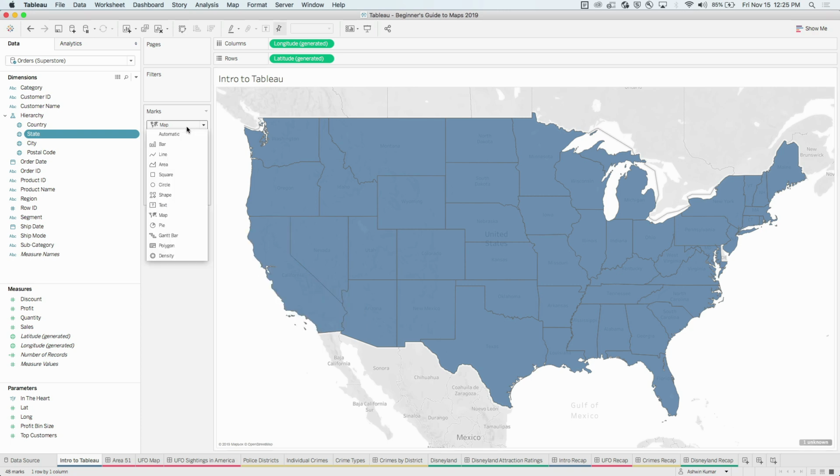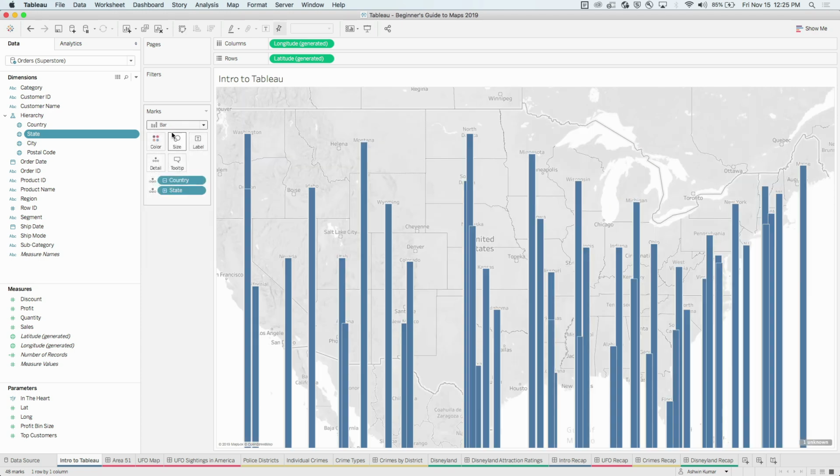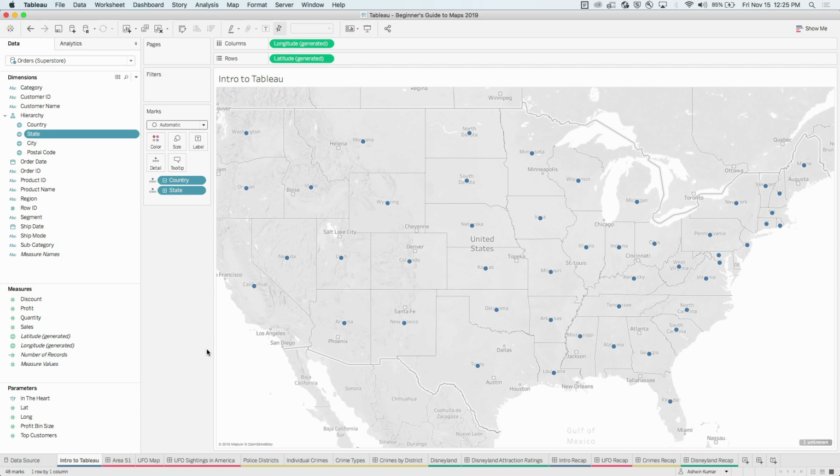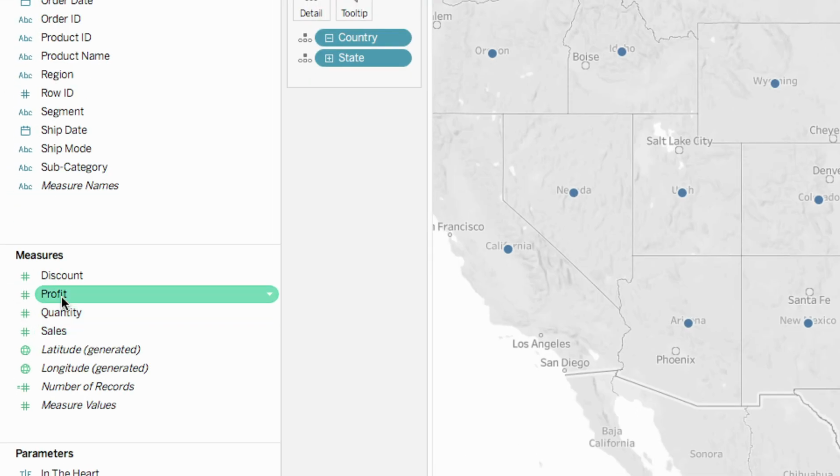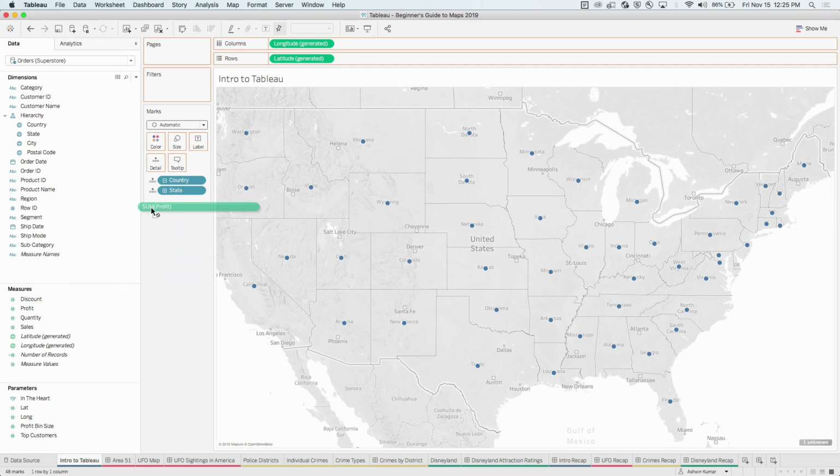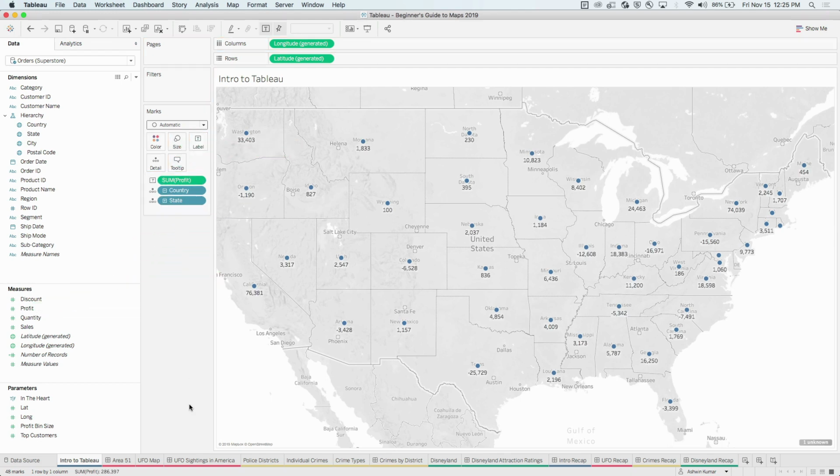Let's make this into a point map again. Oh, sorry. There we go. All right. So now we have our map in Tableau. Let's get some data on there. Going down to the bottom left-hand corner of the screen to the measures area, we'll take profit and put that onto label. Boom. Just like that, we got a map, data on it.